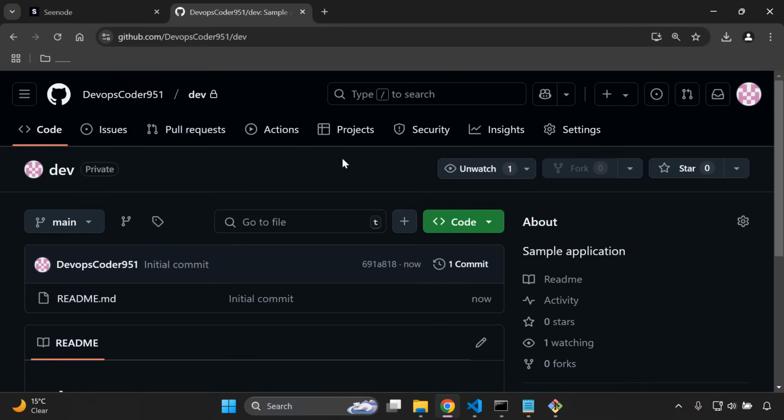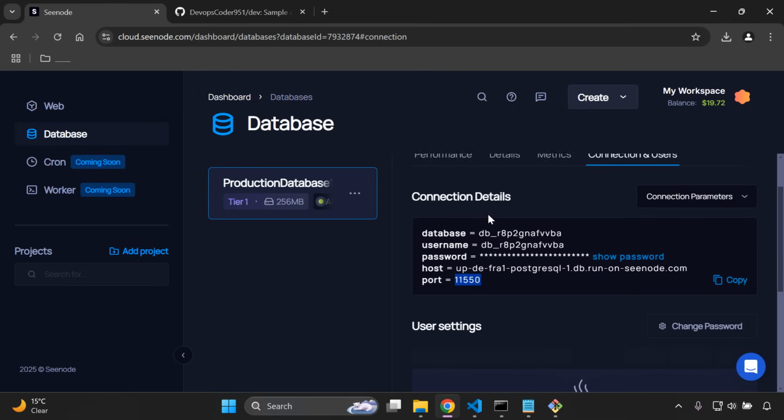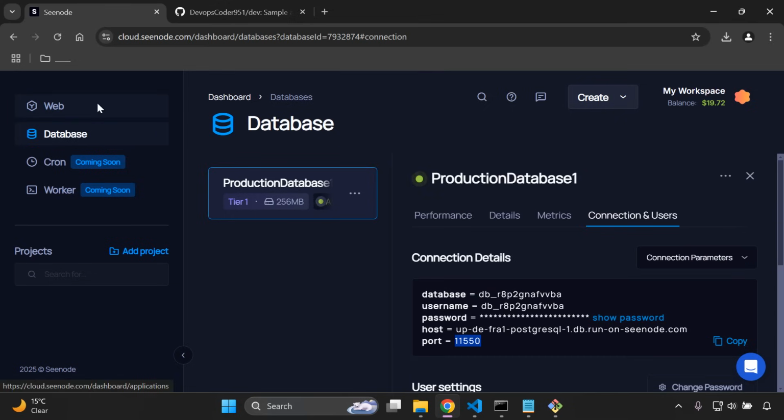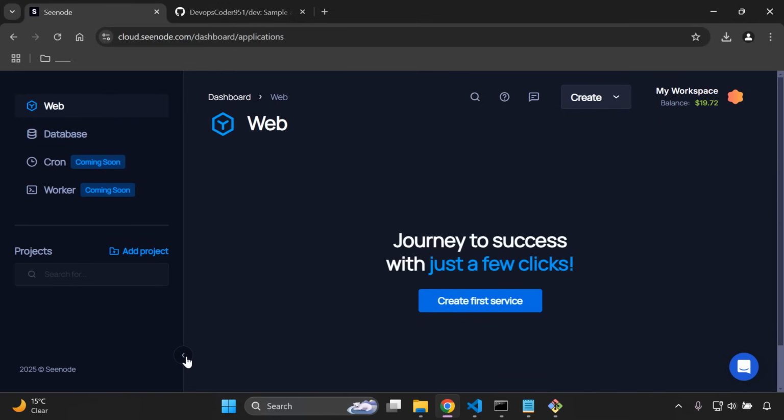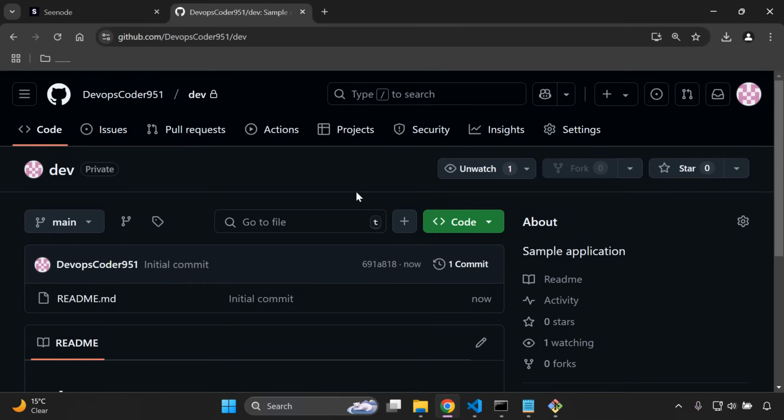Perfect. Now what I want to do is head on back to Seenode, and we have our database here as we can see. Let's go to web. Okay, we can just close this section here. Okay, we just want to stay on this page for now. Let's go back to GitHub. Okay, now time for pushing our source code to GitHub.